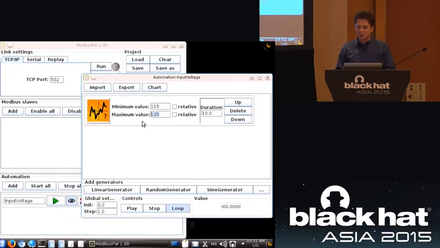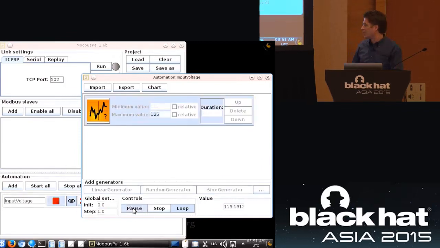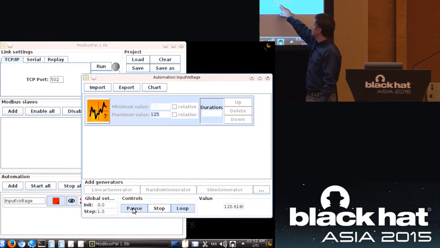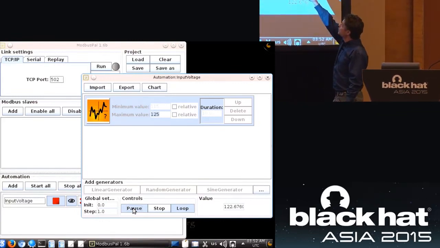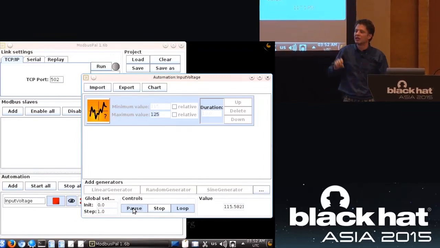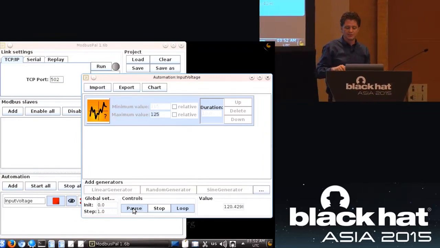Once you've set this random generator, the last thing we need to do is start it to make sure that it works the way we think it's going to work. So we added our random generator, we set our minimum and maximum values, then I'm going to tell it to start playing. When you hit the play button down here at the very bottom, it causes these values to start changing. We can see that my input voltage is fluctuating between 115 and 125. So that's going to be my simulated input voltage coming into this system.